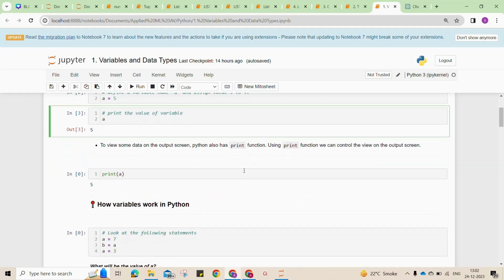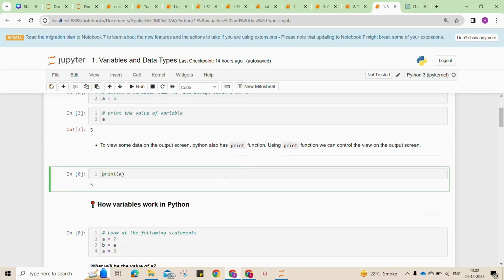If you have a tendency to use the keyword print, there is also another method that we can use in order to print our variables in Python. That is the traditional method of using the keyword print. So we will type print and in brackets we are going to write a, and this is going to give us the same result, that is 5.